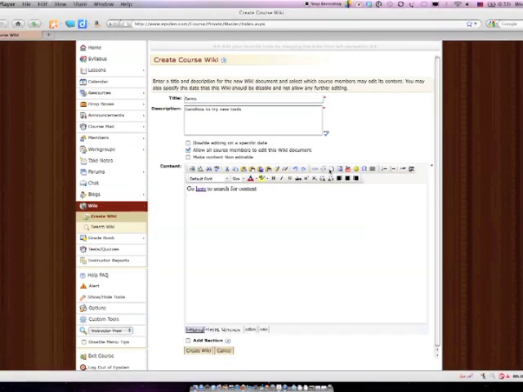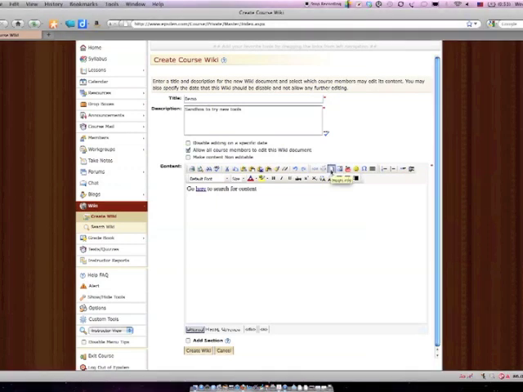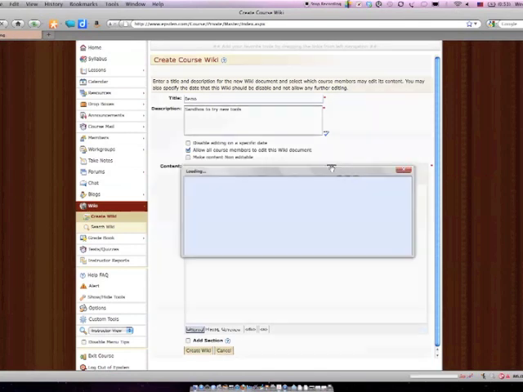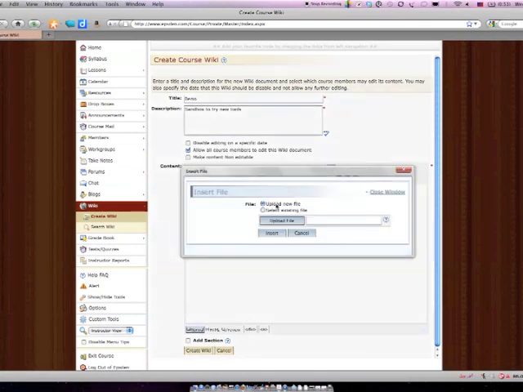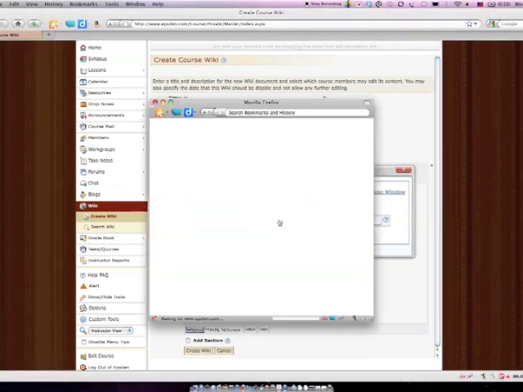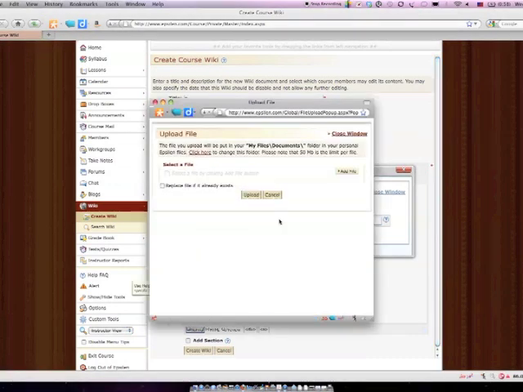Continuing along our toolbar, our next icon will allow us to insert a file. When we click on it, if you've got some files previously loaded in the resources, I believe you can access them here. But we're going to go to Upload File, and it's going to allow us to navigate our computer.